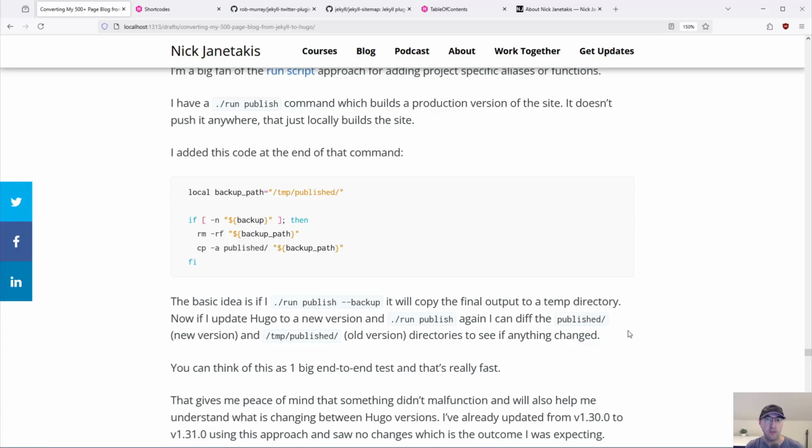And if there is a change there, then I can review it as a human. Maybe the change is for the better, maybe it compressed something differently, or maybe there's a bug in something, and now you can report it to Hugo to be like, hey, by the way, I just upgraded Hugo, it's producing a different output, it's missing this thing, or whatever it happens to be. But you can think of this basically as one really big end-to-end test that's super fast. Like these builds take a couple of seconds.